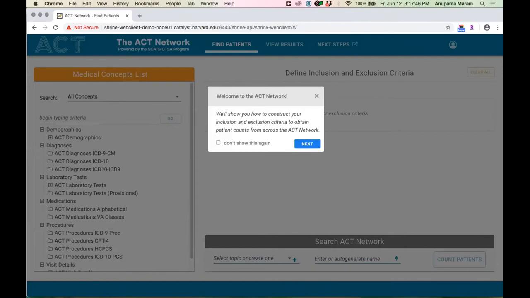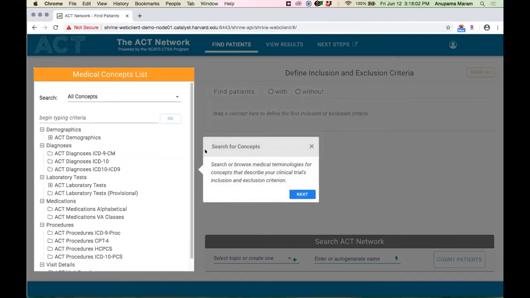One of the first things we wanted to do, since this is a very different UI, was to create a product tutorial so we can orient the user to the new layout. So this simple tutorial will just walk them through the different panels. One of the first things you'll notice here is that we've labeled this panel the medical concept list. Like I mentioned, we did not want to use the term ontology.